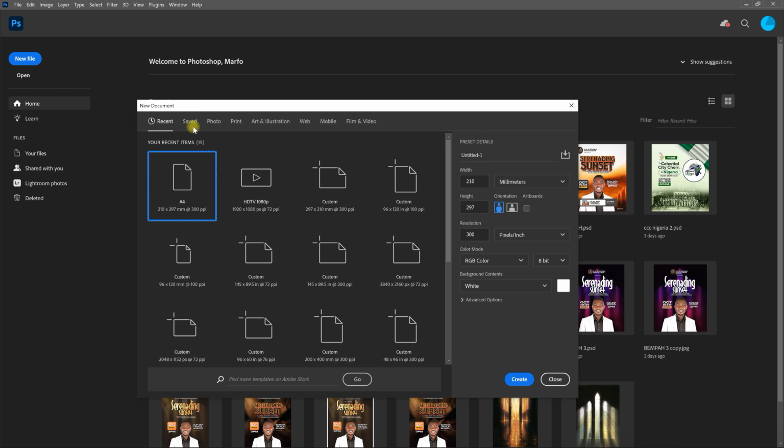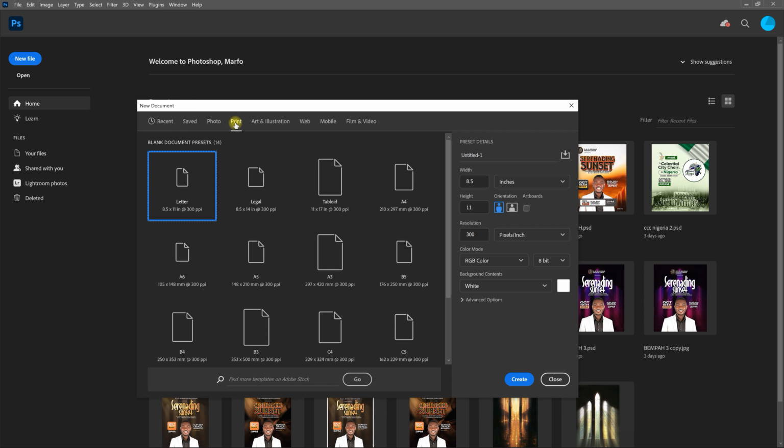So when you come here, we have the recent. The recent gives you options of the sizes that you've worked on or you've created. So when you open yours, nothing will appear here since you've not worked on anything. So when you want a size, you can come to print here.